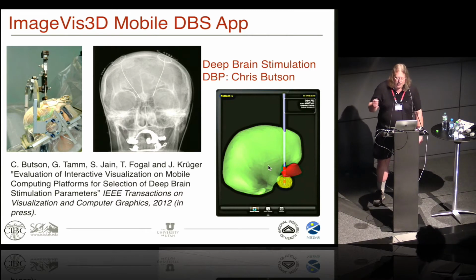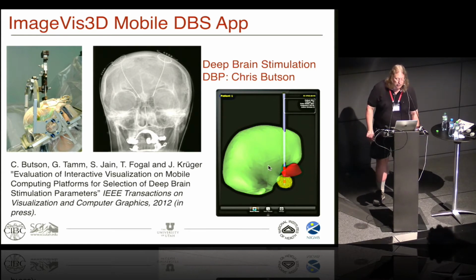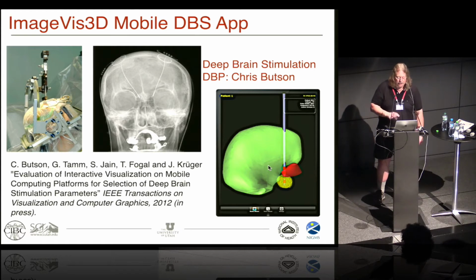So Chris has now just received a large grant from the National Institutes of Health to do a nationwide study in the US of this at Stanford and Cornell and University of Florida and other places that have deep brain stimulation. And this is a kind of application, I think, that really shows the power of a combination of large-scale simulation coupled with visualization and interaction that you can carry with you on your tablet.